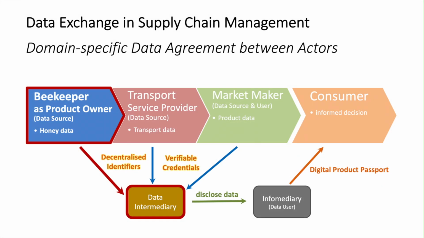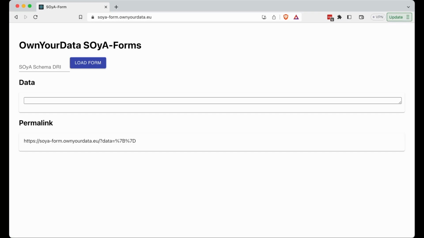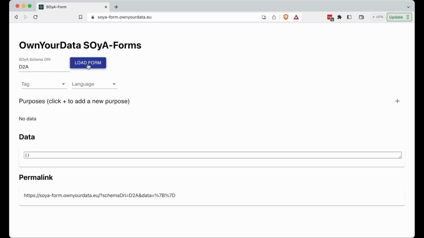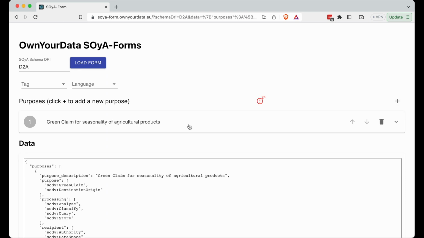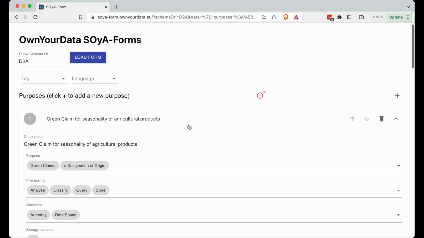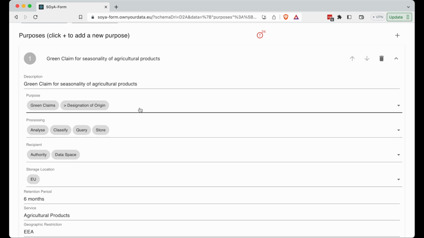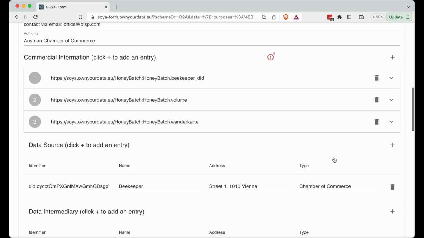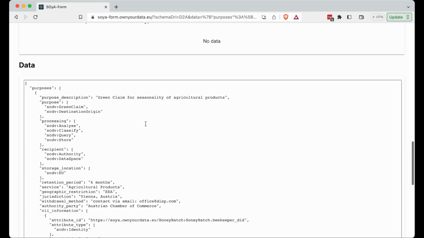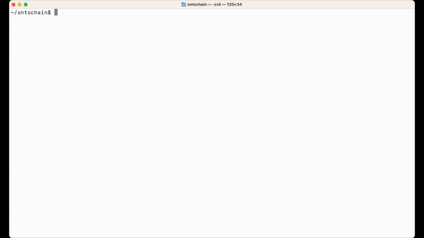With the basic definitions set up, we will now define the first data agreement between beekeeper and intermediary. We start by creating a domain-specific data agreement, a D2A, and fill out a SOA form. We load the D2A structure and enter some data. We see here a green claim for seasonality of agricultural products, and it consists of a number of machine-readable attributes and some free text fields. We take the JSON and write it into a file.